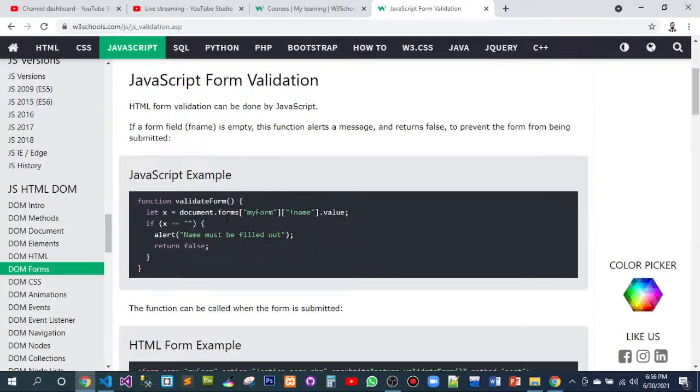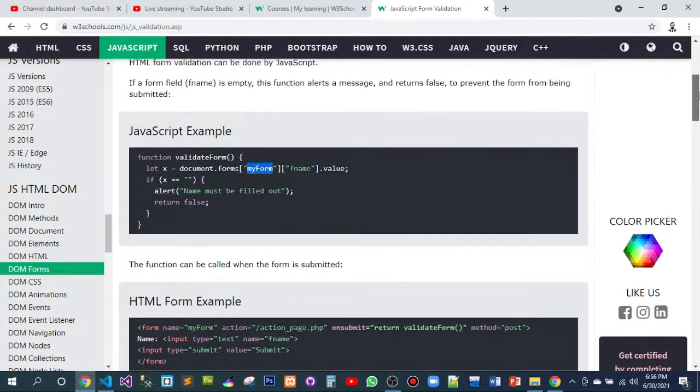So document.forms myForm and fname. fname is the form field .value. If the value is empty, then it should alert: Name must be filled out. It should return false. To the function, false, okay.